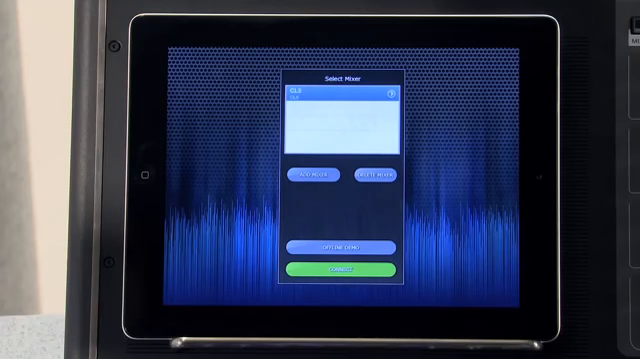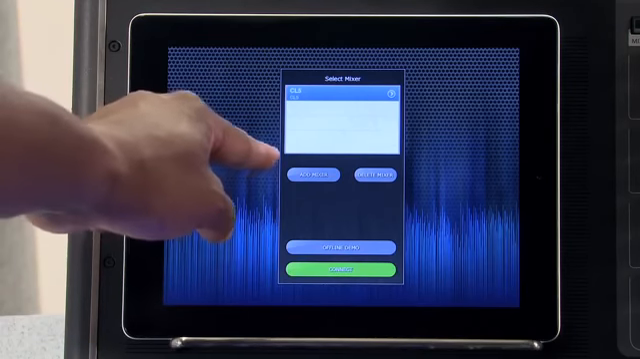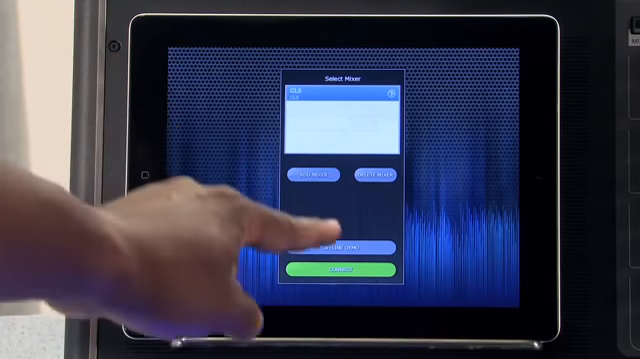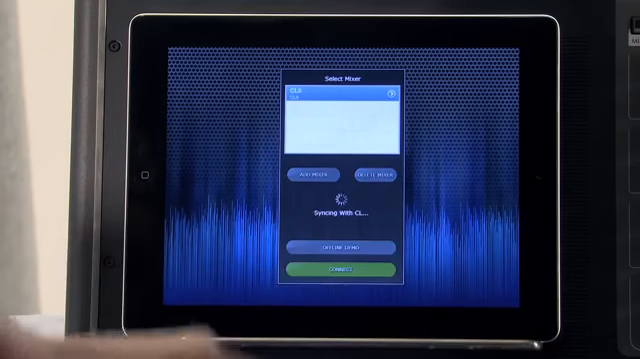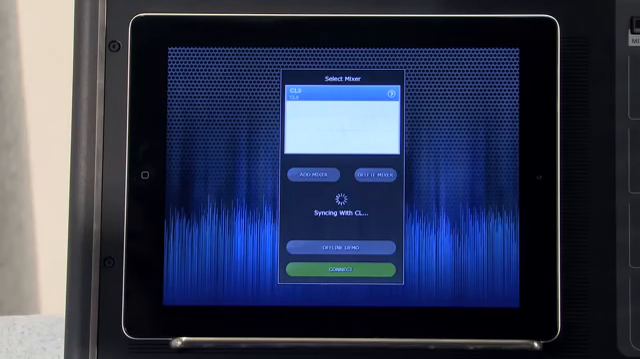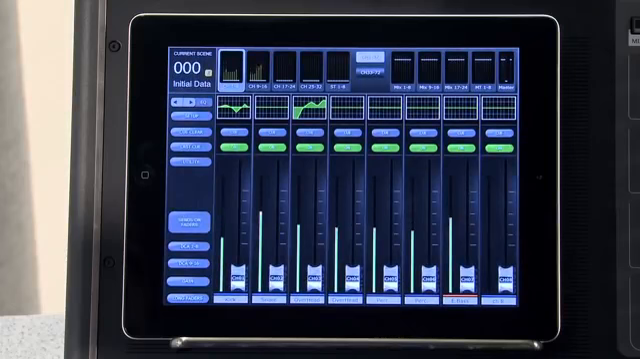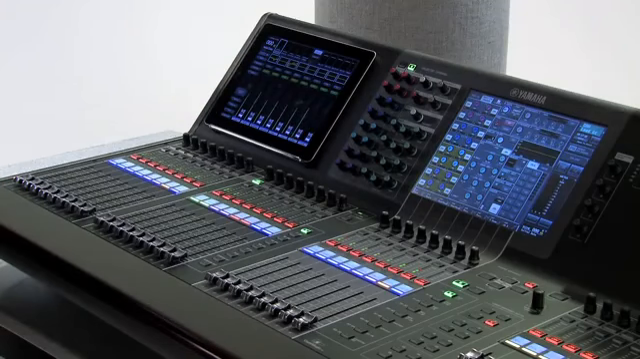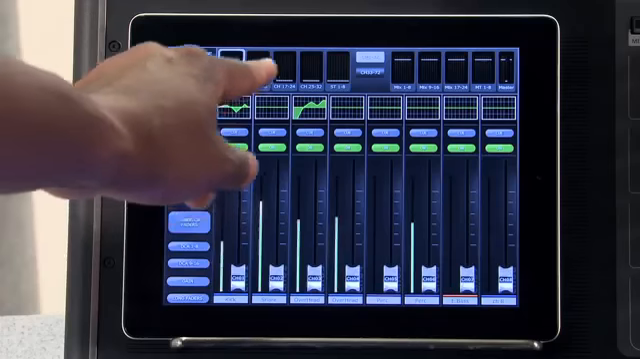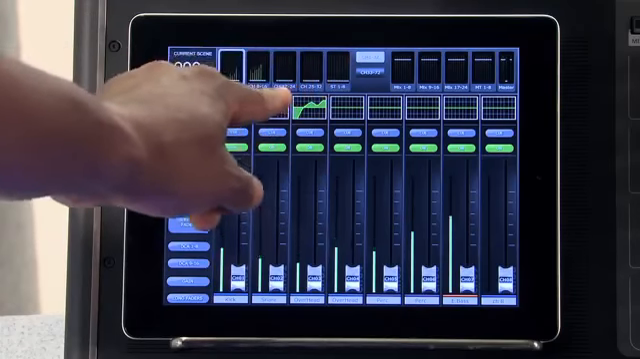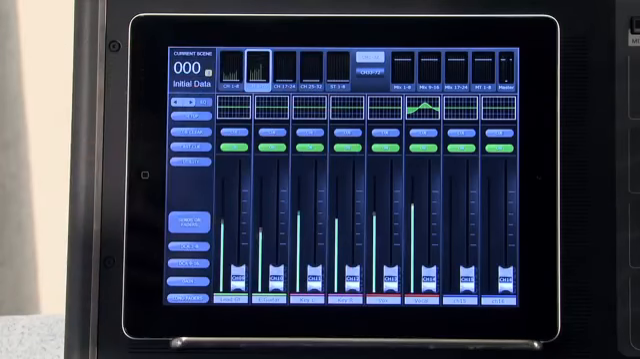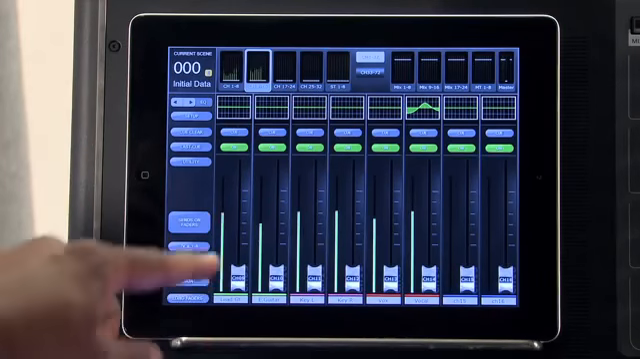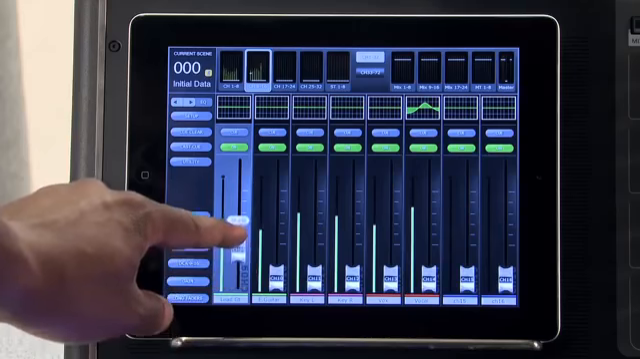Once the mixer has been added to your library, select the mixer, then touch Connect. Now our console and our mixer are in sync with one another. Choosing a bank can be done up here in the top section. Making an adjustment can be done by touching one of the faders.